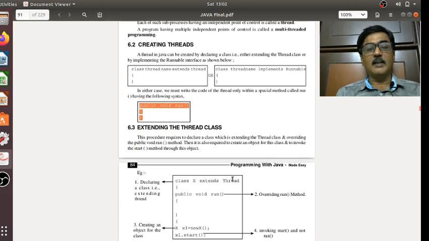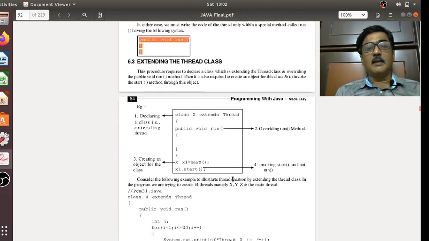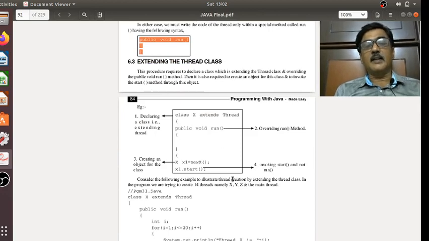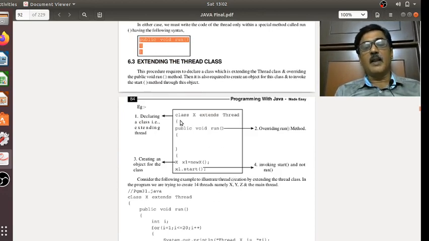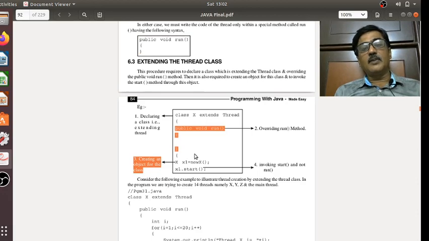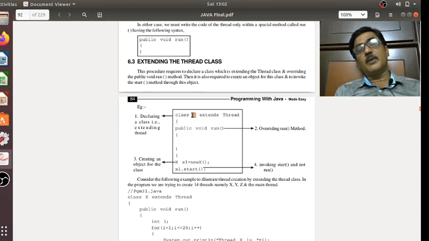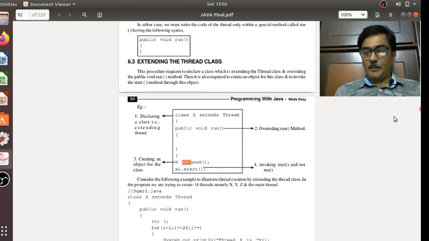Now let us look at an example that demonstrates extending the Thread class. Here in this program, I am defining a class called X, which is extending the Thread class. Here there is the run method. Then what am I required to do? I am required to create an object for the class. Then I am required to invoke the start method. Remember, I am not invoking the run method directly, so I am instead invoking the start method through this particular object x1. That's the process.